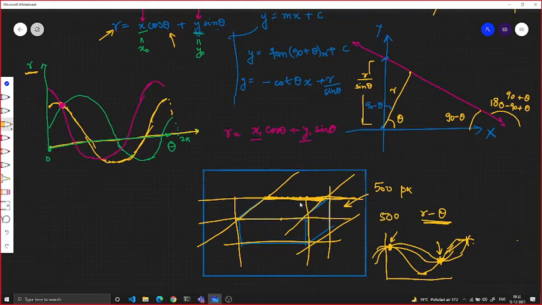Right. Yes, that's clear. So this is basically how you find the dominant lines, the equation of dominant lines in this image.